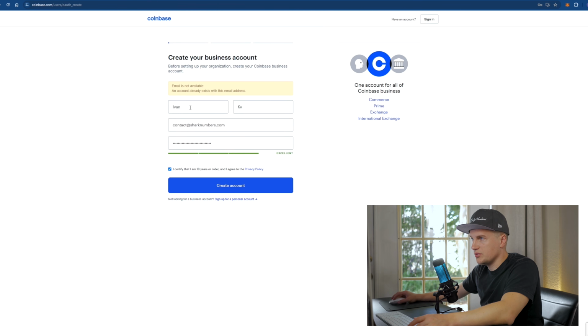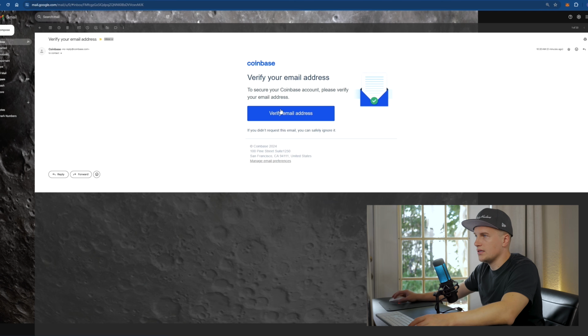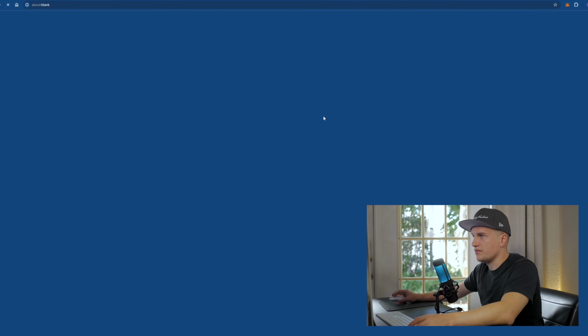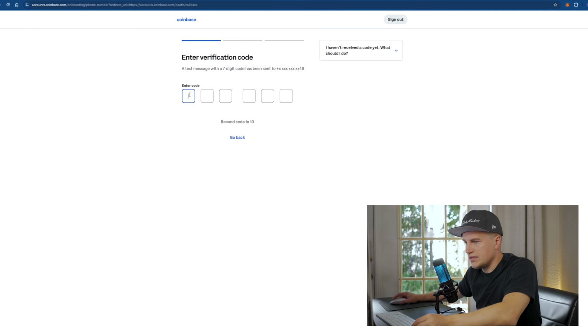All you have to do is put your first and last name, the email address associated with your company, and the password. Click on create account and boom, you will receive a link. You're supposed to receive an email titled verify your email address. The email is going to look like this. All you have to do is click on verify email address, and one of the several steps related to the registration process is over. Now you need to pick the phone number. Coinbase will send the verification code to that phone number.